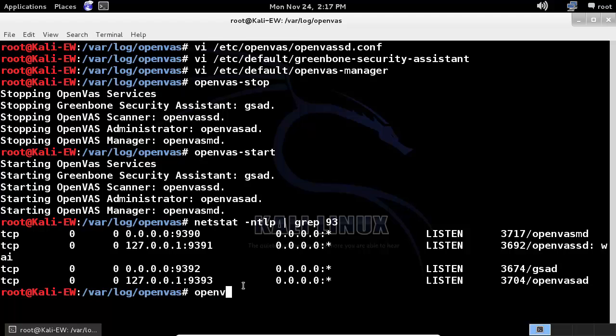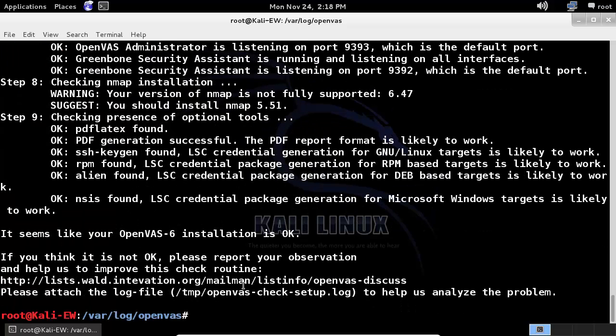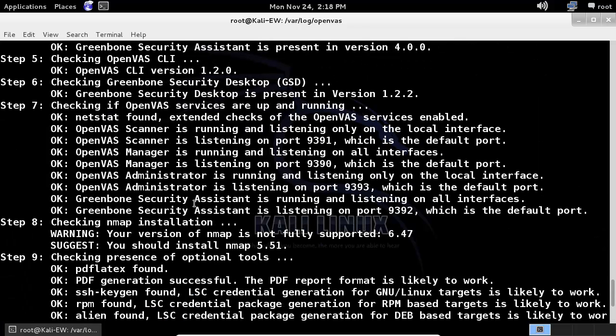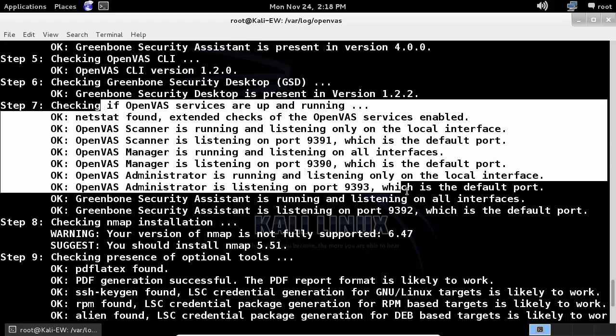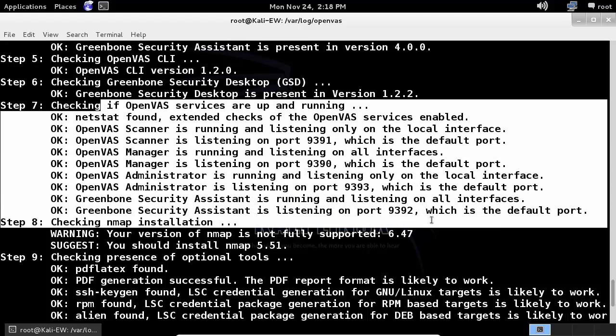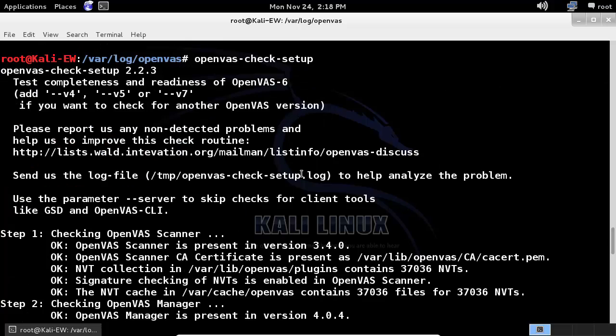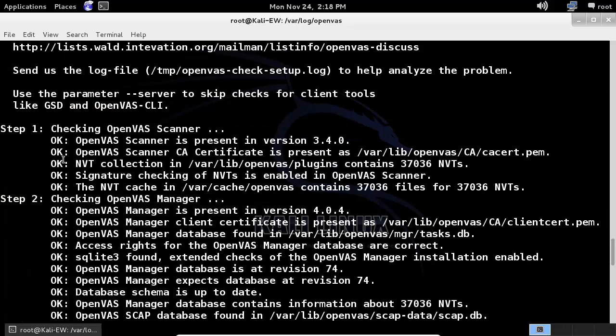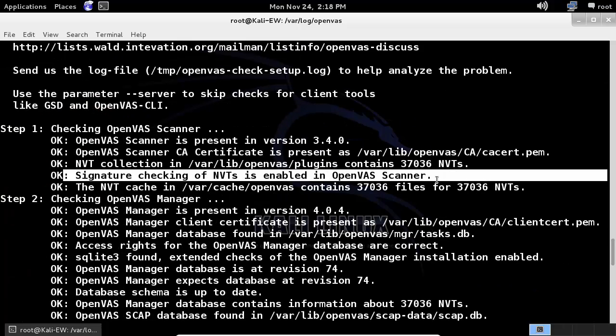All right, so let's run the OpenVAS check, clear the screen, and let's see if we have resolved the problems. Yeah, it looks like OpenVAS, as far as the Greenbone Assistant and the manager are concerned, everything's working fine with that now, and we're no longer getting the error message about the signatures on the NBTs.